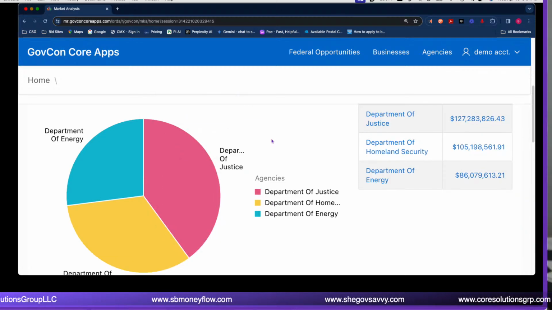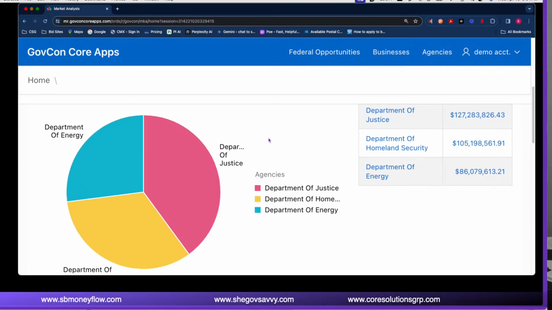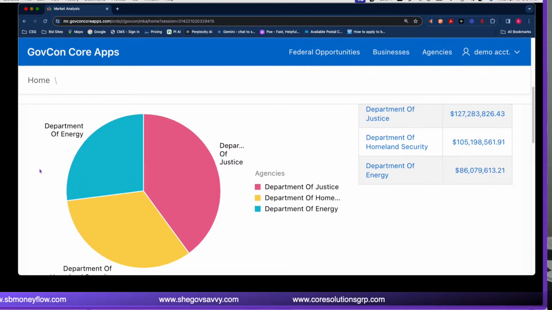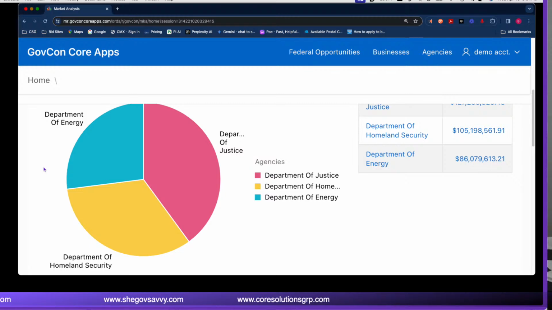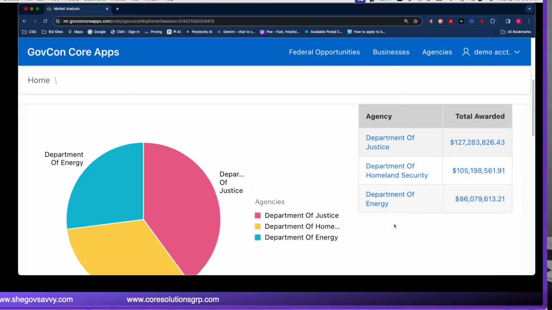Okay, and as you scroll down here, because I only selected 3 agencies, these are the top agencies that are coming up that are purchasing those PSC codes. As you can see over here on the right in the table, we have the Department of Justice, Department of Homeland Security, and Department of Energy. And this is how much they have awarded to businesses and how much they've spent just in the last 2 quarters of 2024.